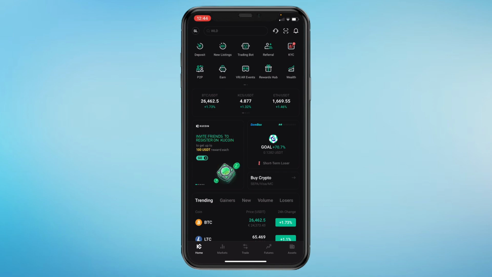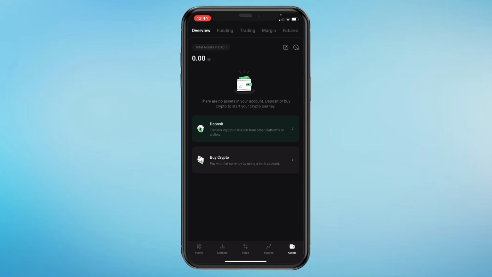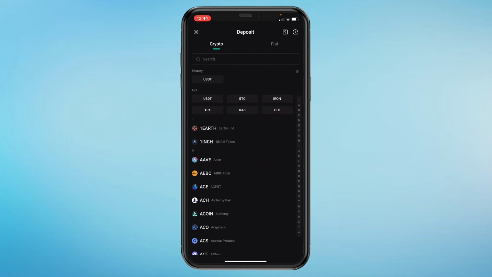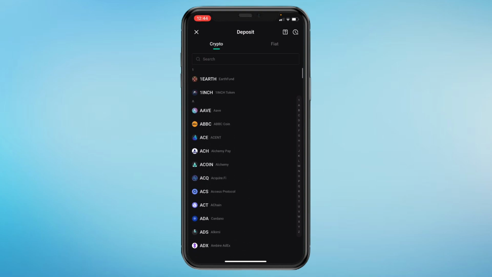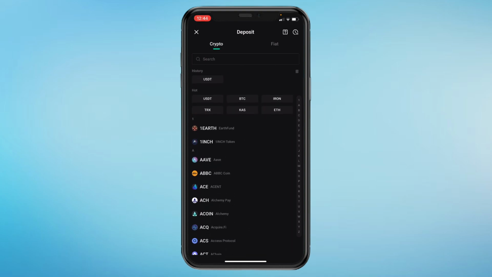So the first step is to log into the app or website, then go to your assets in the bottom right. Then click on deposit. And it will say crypto right here. So here you get a bunch of options and you want to select the crypto that you want to deposit. So for example, you want to deposit USDT.